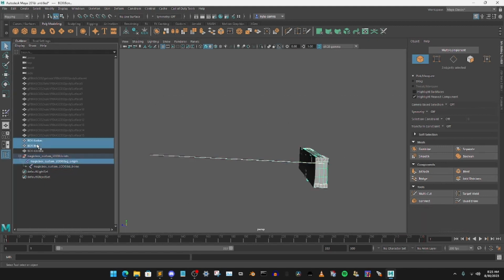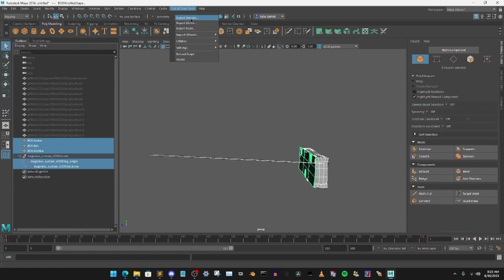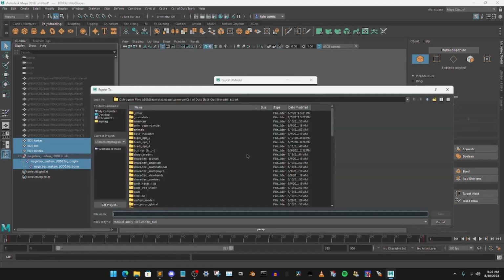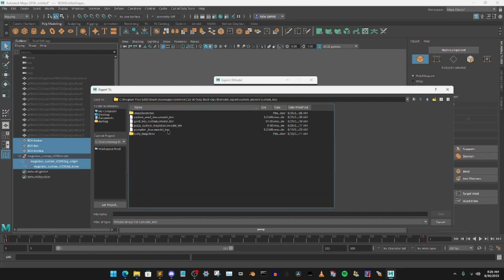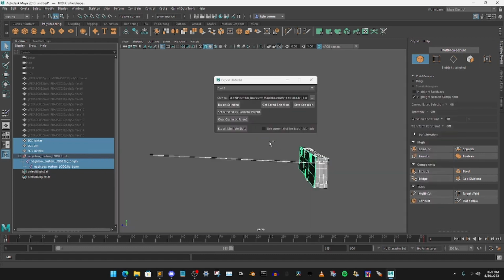Click onto your models. Go ahead and select hierarchy. Go to Modtools Tools, export model, and we're going to go ahead and find our custom models, custom box, Rusty MagicBox. I'm going to call this Rusty_box. Press save. Press export. Yes. If that is done, nicely done.